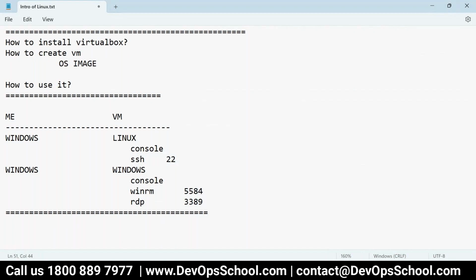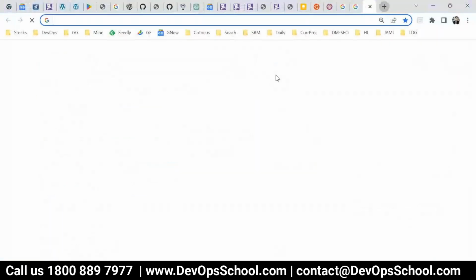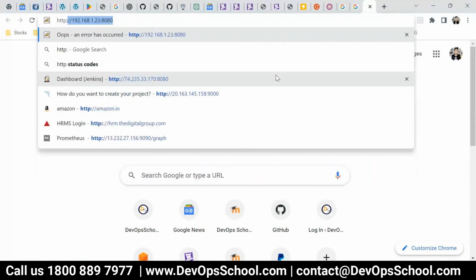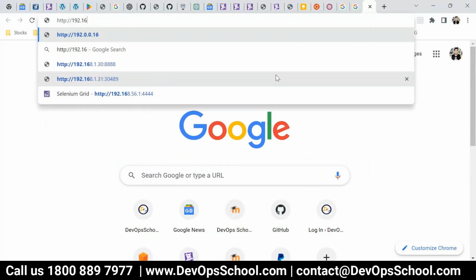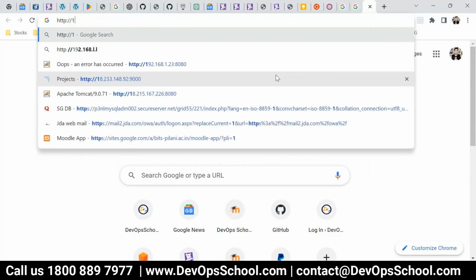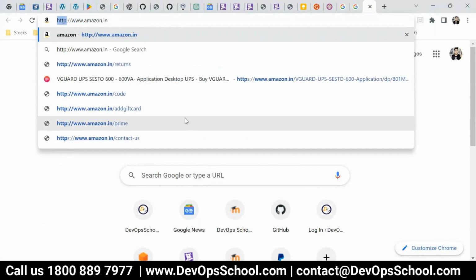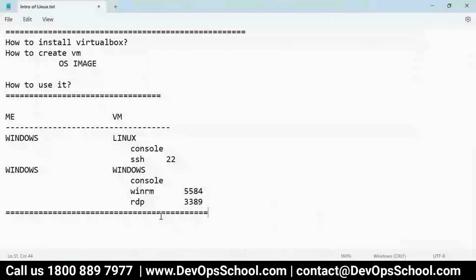When you access a website, what do you do? HTTP, correct? And then you put the address, www.devopschool.com, or Amazon.in, like that. So what is HTTP? Hypertext Transfer Protocol. HTTP is a protocol for accessing web pages over a network.